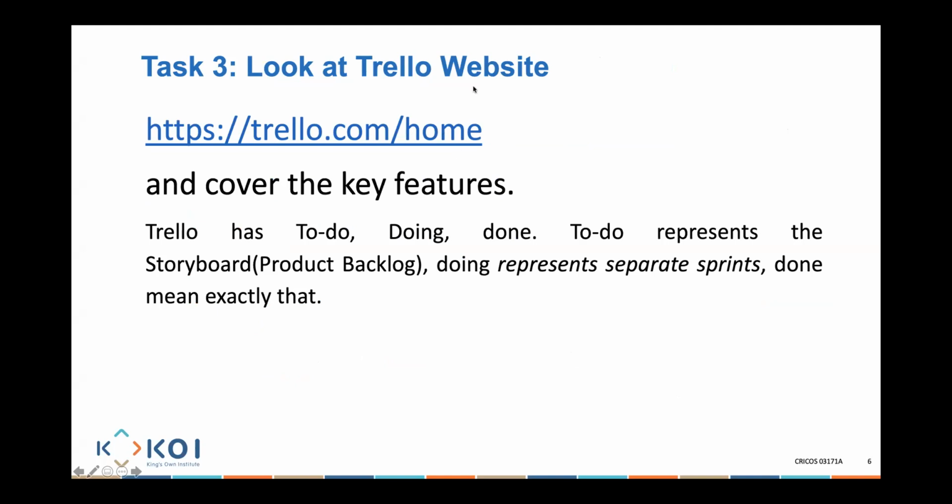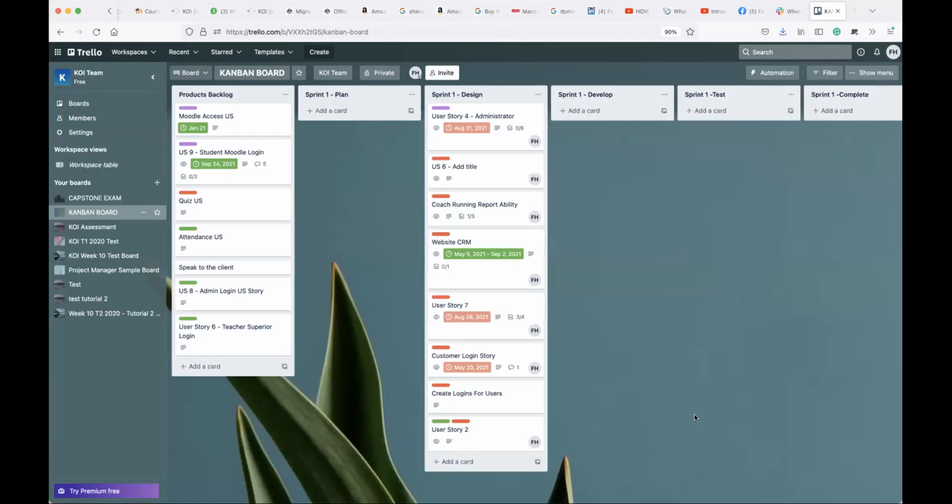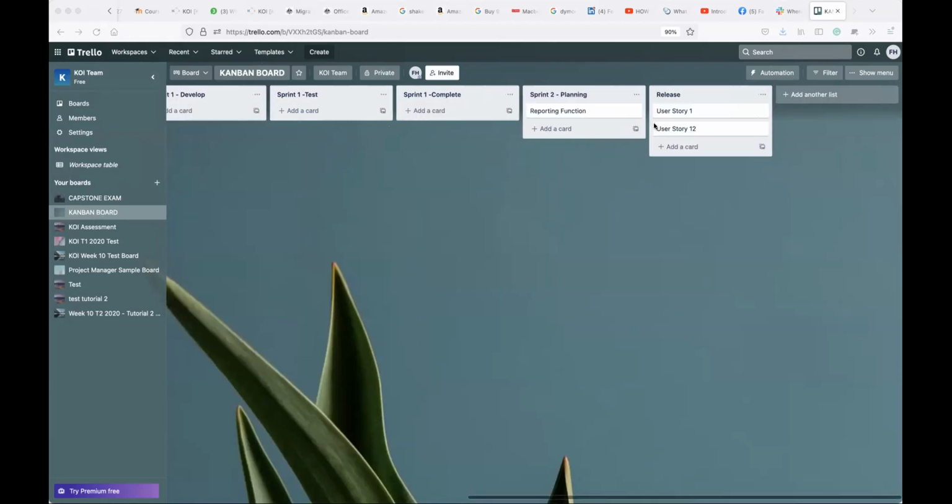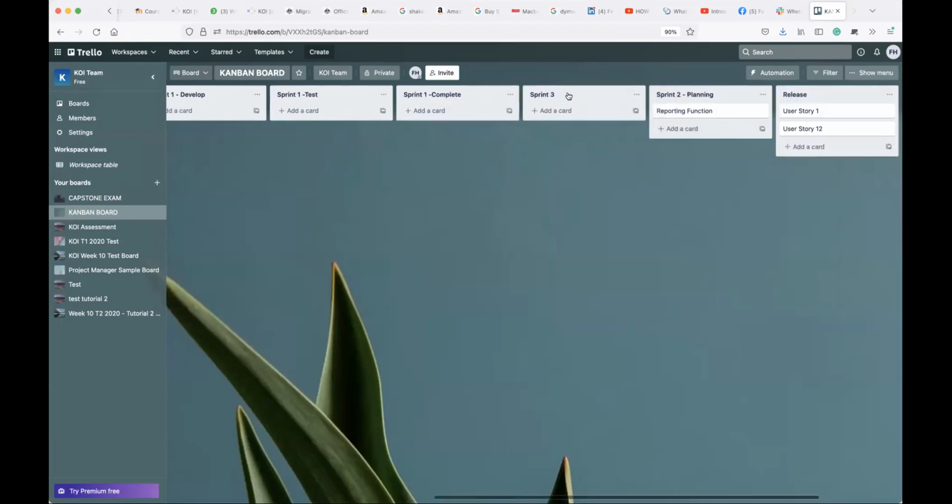Now, I already showed you the Trello, so trello.com/home. If I was to really show you about Trello, the main features that you will see are what I've basically mentioned earlier. You can create your board, and let's say I want to create another stage, I can create another stage here. Let's say I want to name it sprint 3. Great, so now I have a sprint 3.